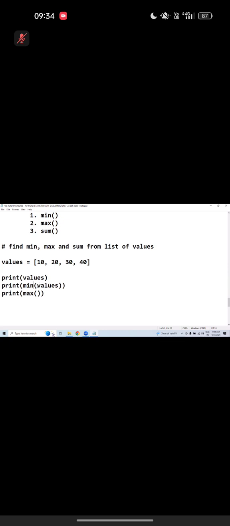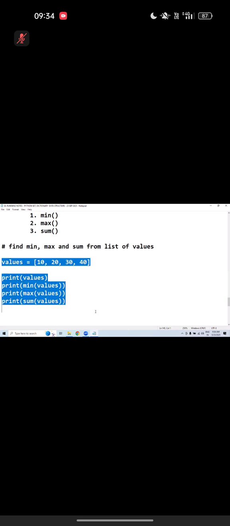The next one, I just wanted to find out the sum. I just wanted to find out what the sum is. Yeah, these are really good functions. I hope you already know this. Right? Can I run this example in one shot?